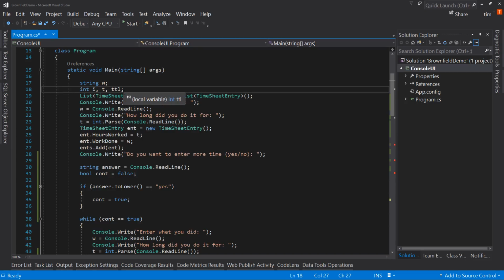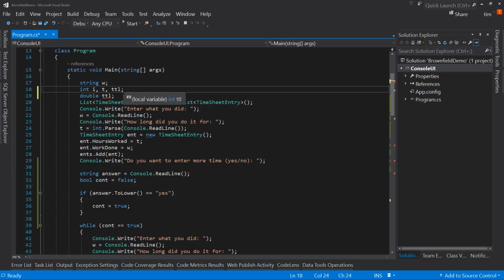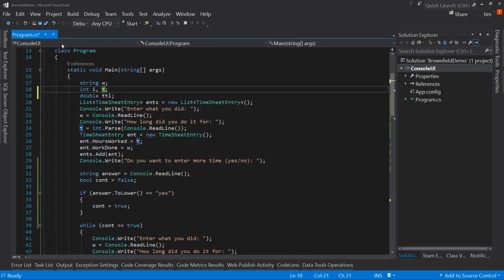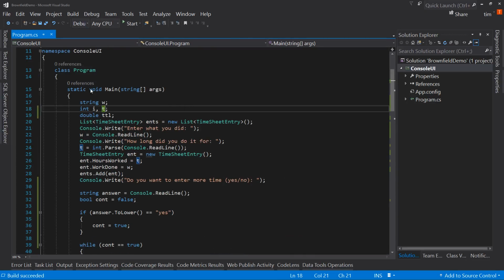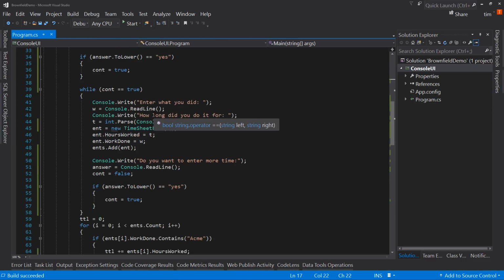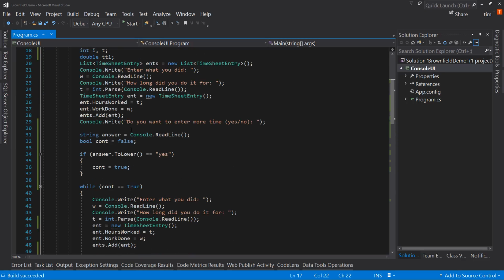Well, let's change this out by saying double TTL. All right, so now you just change that to be a double. If you scroll through, it looks like there's no more errors. Let's go ahead and build this. A build will tell you if you have any errors. We don't. That's great. But right down here, we have int.parse. It's actually up here too. So int.parse Console.ReadLine, which is what threw the exception in the first place.